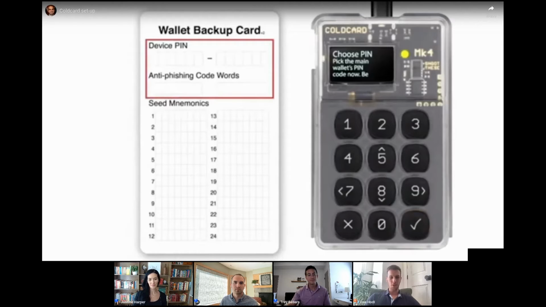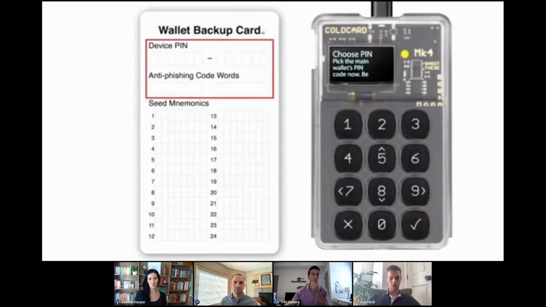Correct. Yes, absolutely. So this part here is your wallet backup card. You can put this on a piece of paper, or you can put it on a seed plate. We sell a seed plate as well.